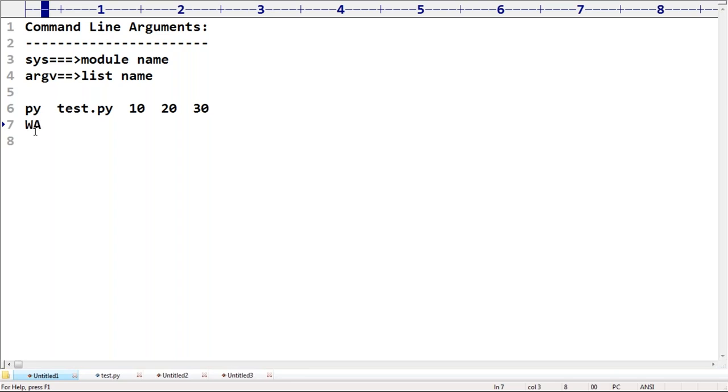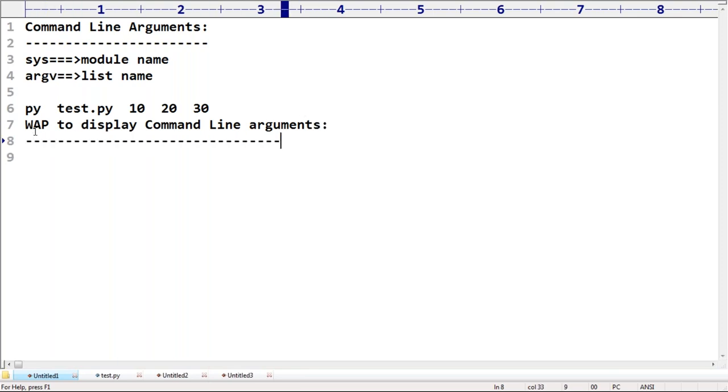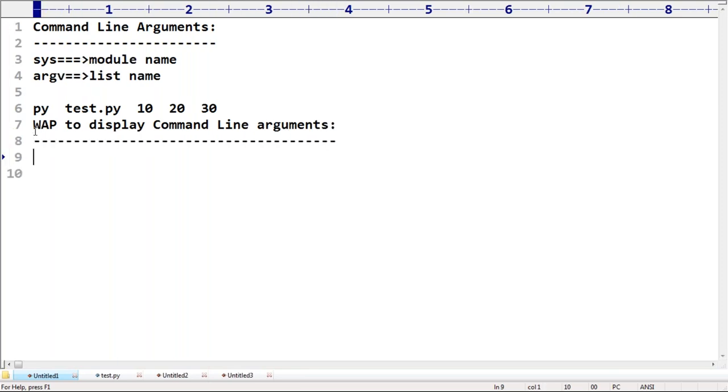Sir, now just have a look once. Write a program to display command line arguments. How can you do that, sir? Very simple. Command line arguments information I want to display. Sir, total how many command line arguments you passed? Total command line arguments in a single line. Next, one by one like this I want. What is the way, sir?